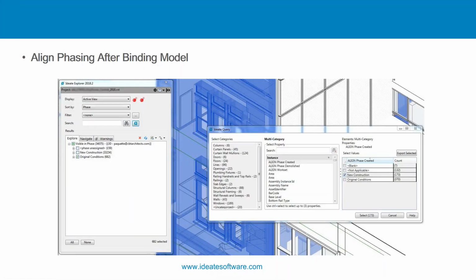We can see that Ideate is telling me that I've selected 600 elements that are original conditions. But if we go over and look at further narrowing it down with query and using that aligned phase created work set, we can see that 173 of those items are supposed to be new construction. So we'll go in, fix that, and address that.